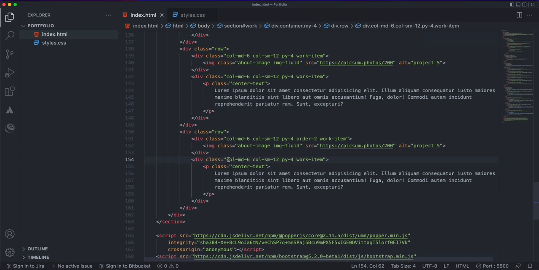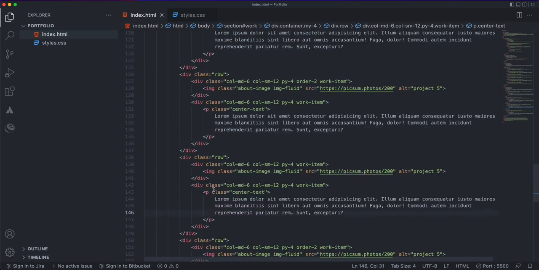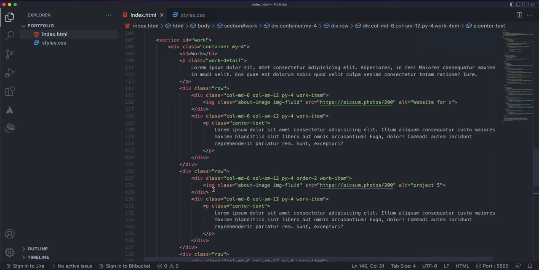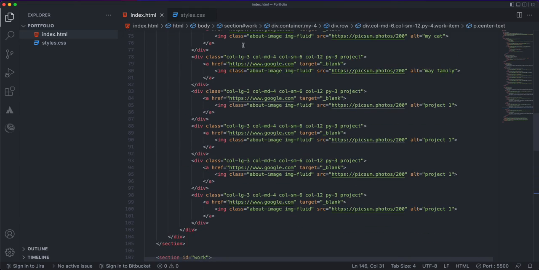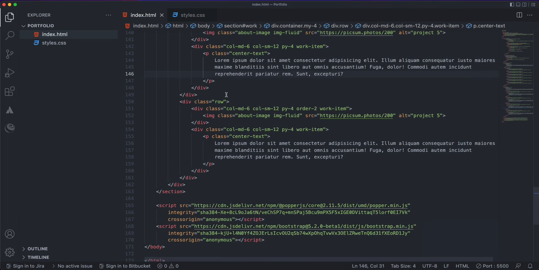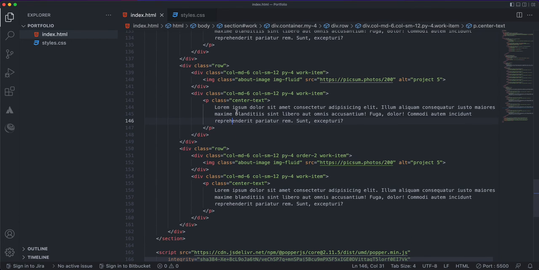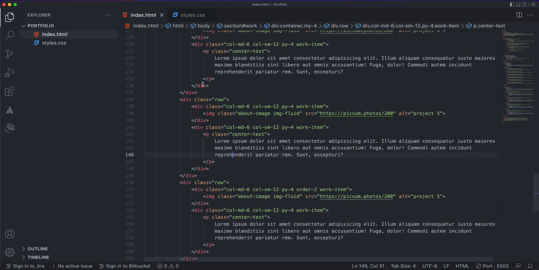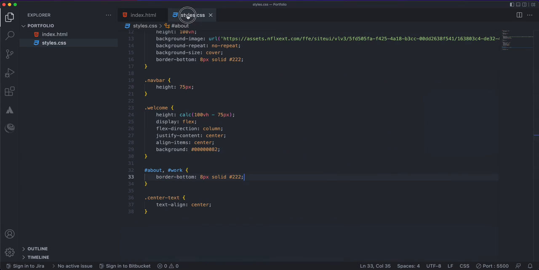Technically I could have targeted the column here, but I don't want to do that because we might have other column classes in the other sections, like up here, that we don't want to mess with. There are other ways that we could do this as well, but they're more intermediate to advanced, to target children elements, so we don't want to do that right now. I'm going to keep it simple.